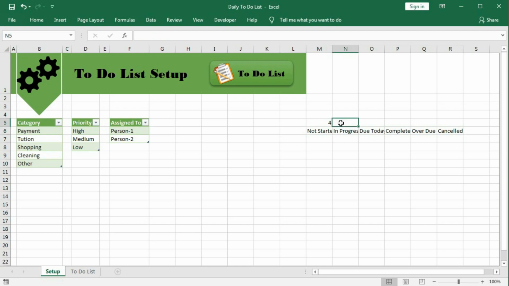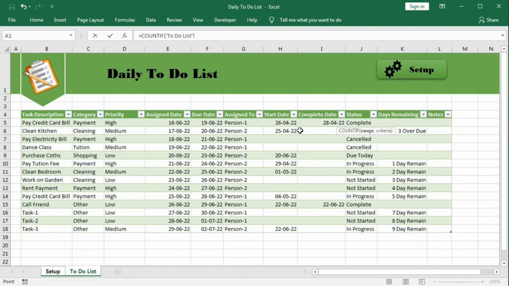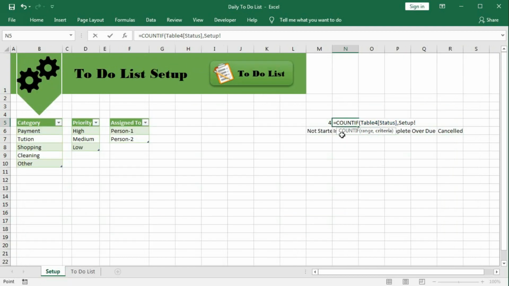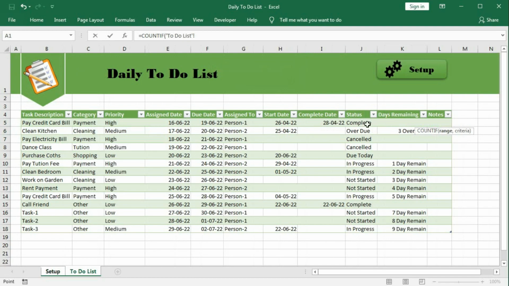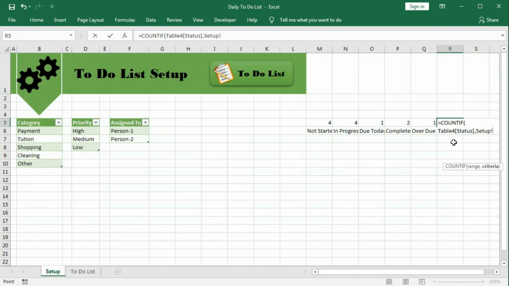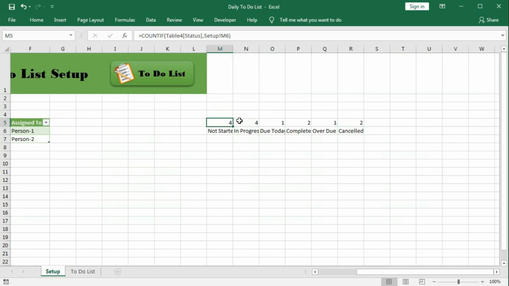The same way you have to calculate this: equal to COUNTIF, select this range, then comma, then this one, bracket close and enter. 4. So we got all the values.